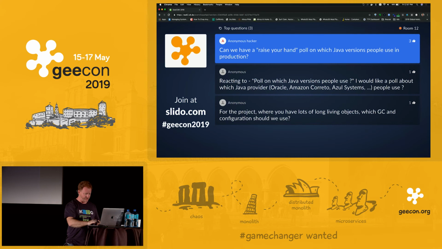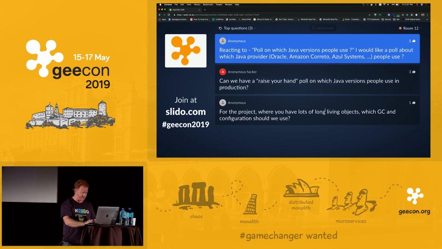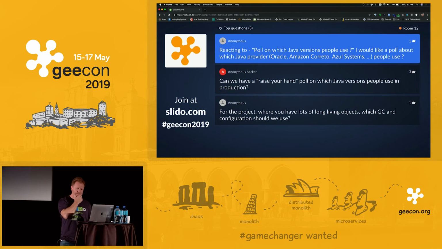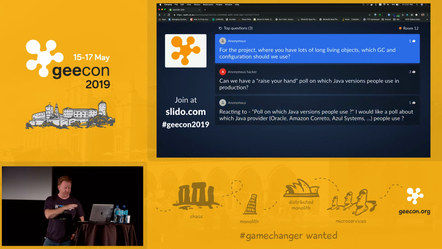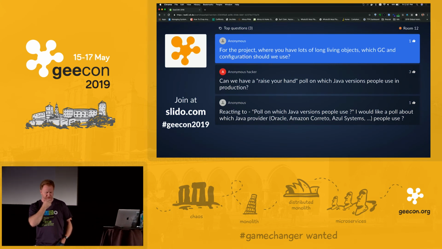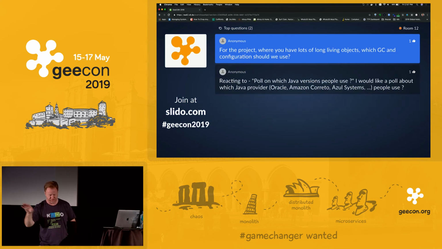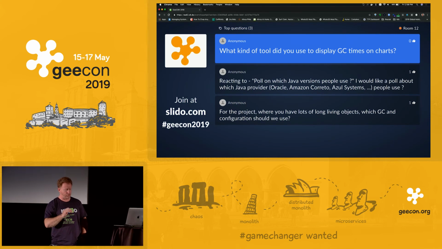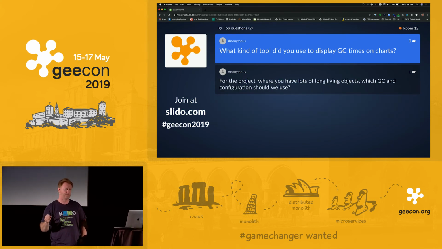Okay. Project, lots of long living objects, GC configuration. What is this question? Where you have lots of long living objects, what should GC be? It took me a while to process, sorry about that. As soon as you have long living objects, like a Hadoop-oriented situation, this extremism that we've been going towards with G1, concurrent, then G1 is less helpful. I don't know if it's hurtful. Maybe the default works fine for you. I'm not saying that. I'm saying what you will end up with is a large old space.